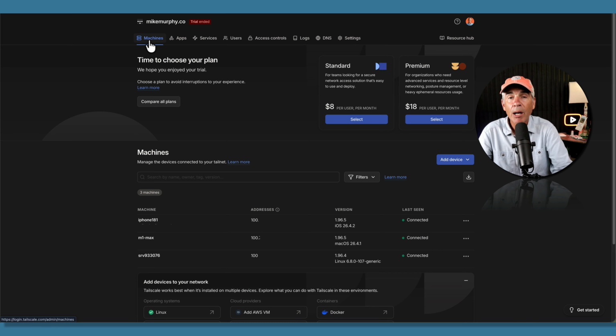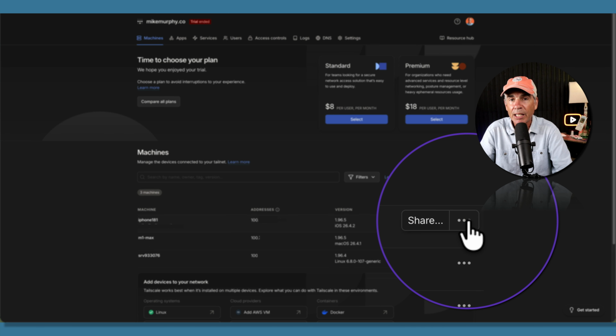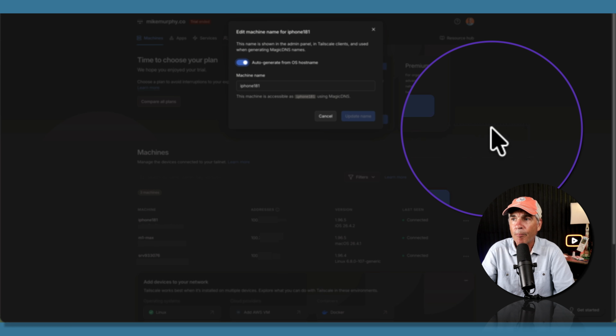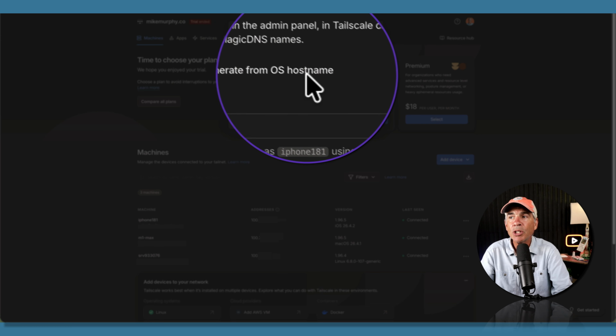Cool. I am on the machine tab in my admin settings. If I want to do a little housekeeping, like renaming some of the devices to make them easier to identify, I can do so under the machine section. I'll come over here and click on the ellipsis or the three dots. I'll choose edit machine name. You see it auto-generates from the host name.